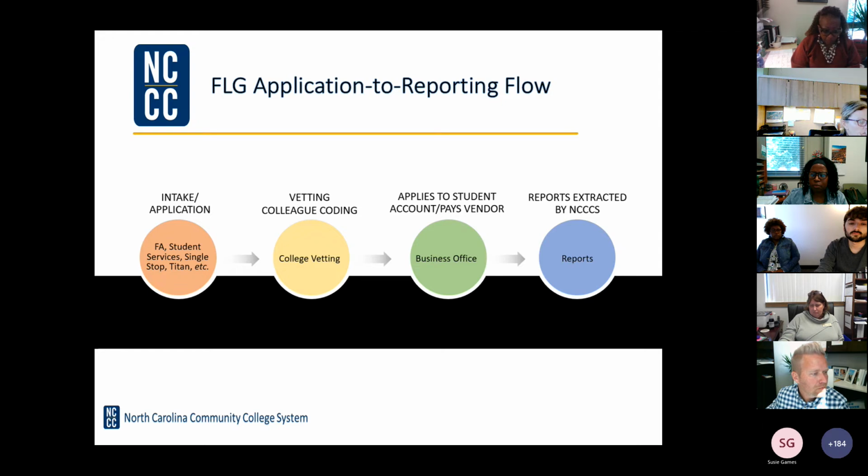A lot of what we are saying as far as how a student comes in and gets assistance is still up to the community colleges. We do have questions that they must qualify to be eligible, and then you'll be able to proceed with the college vetting. Often that's in a financial aid office, but sometimes that is in another office. And then, of course, when a student account gets paid or a vendor gets paid, that's handled by the business office.